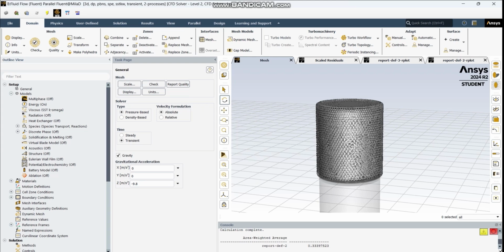Let's start with preparing our setup. The solver will be pressure based, the velocity formulation will be absolute, the time will be transient, and the gravity will be in the z direction and minus 9.8. What is necessary to do at first is to introduce and define our reactant.